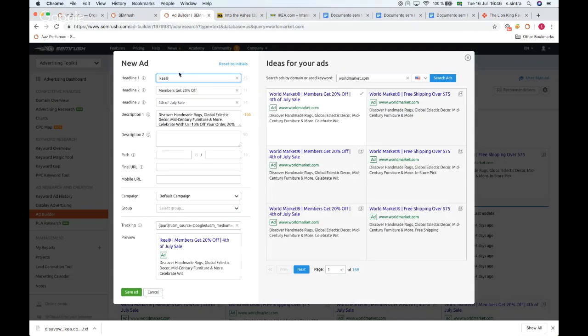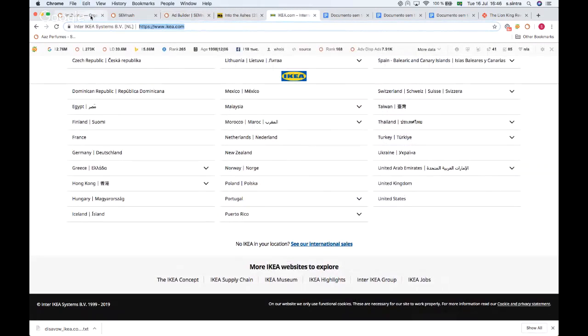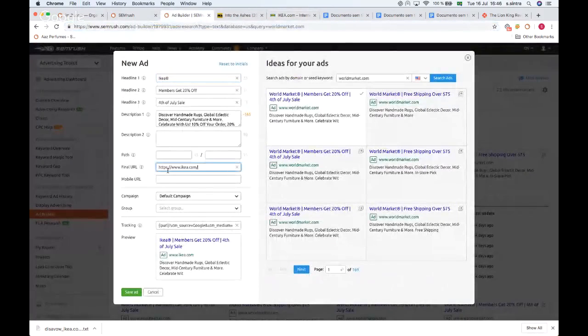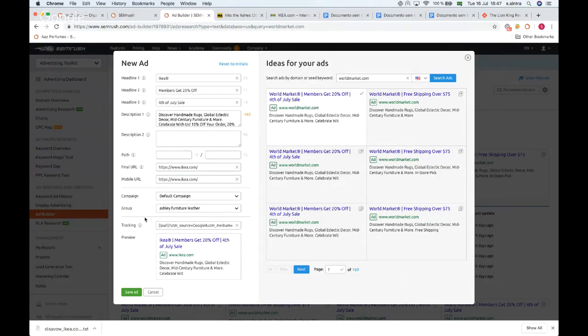And you can just, for example, change it to your brand, and use the same description as your competitor. And then you just put here your URL, your path. We have some UTM metrics we put here for you. You select the campaign and group that you want to put this ad in, and then you save it. Oh, it's too long. Let's take a few less words.